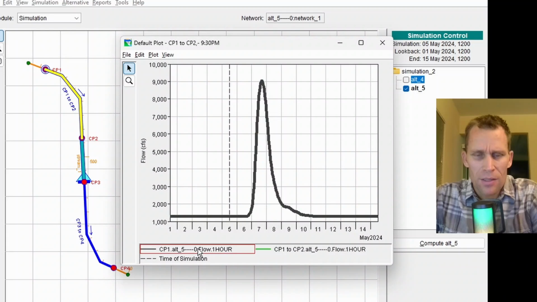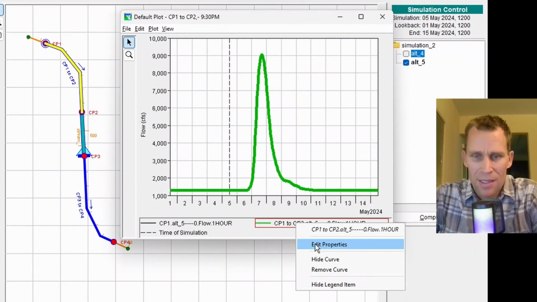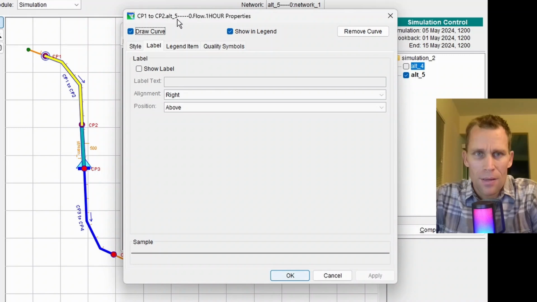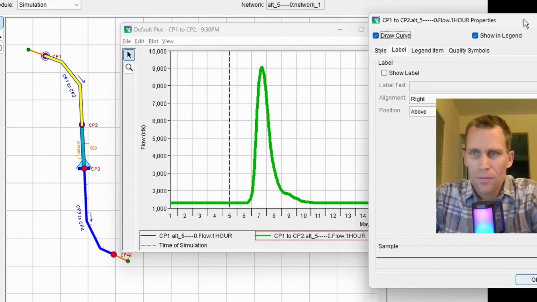So down here, I clicked on the junction, and if you click on a specific series, it will highlight, and it's easier to click on down here. So I'll just right click and then edit properties. Okay, great. So the default, one second.